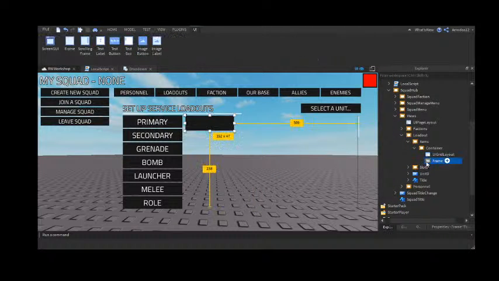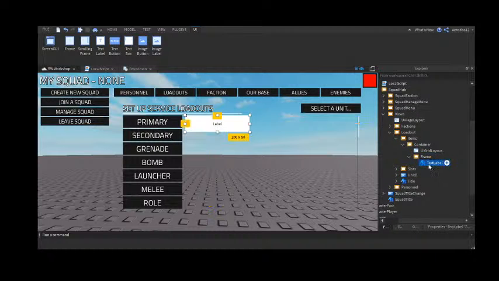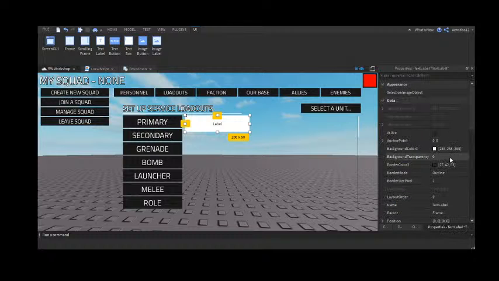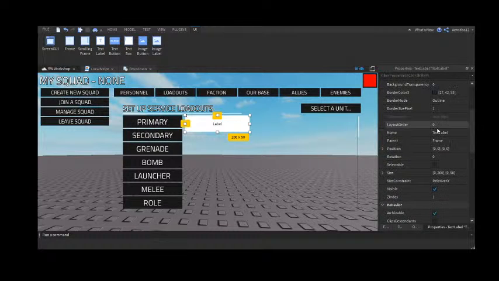So what we're going to do here is we're going to add a text label. Now this text label is going to be used to identify the weapon that you want to select, because we're actually going to make this into a frame for a good reason, so that it can show everything like it's supposed to.